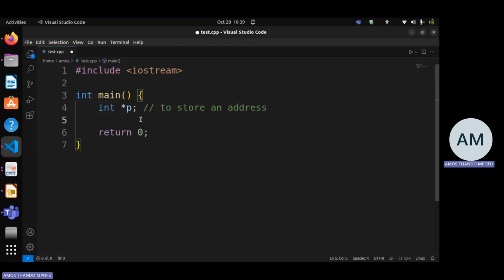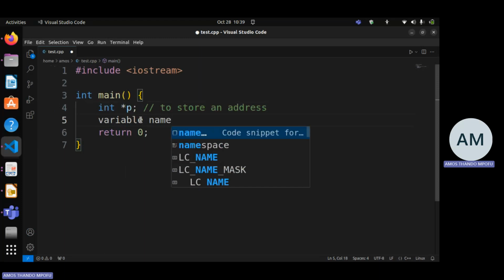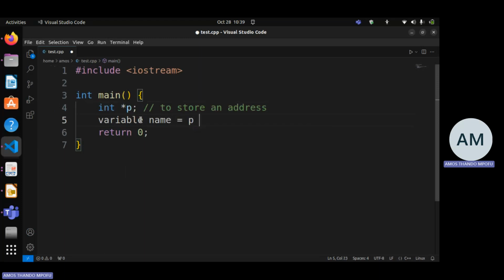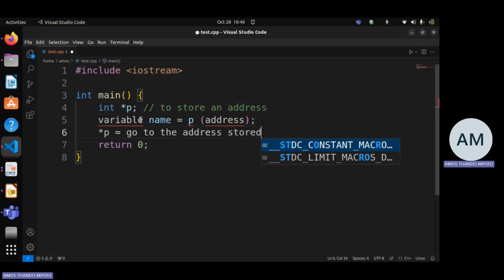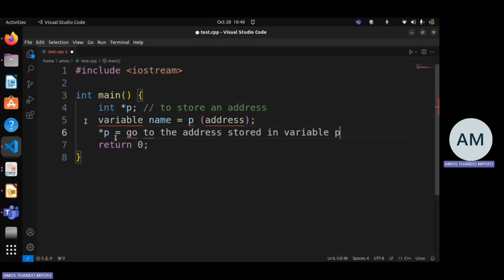So what happens is that the variable name itself, in this case just P, stores the address. And when you dereference P, what you're saying is go to the address stored in variable P. You're just telling it to point to the address. Remember, point basically means go to. Point to this address.